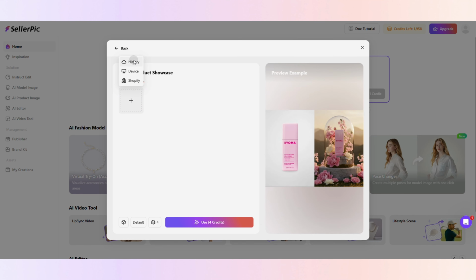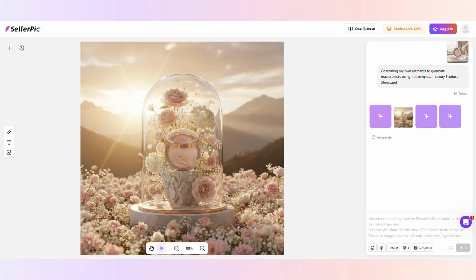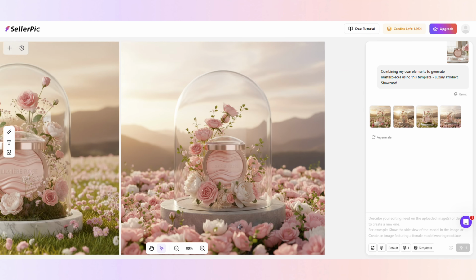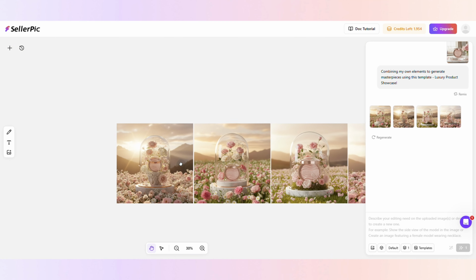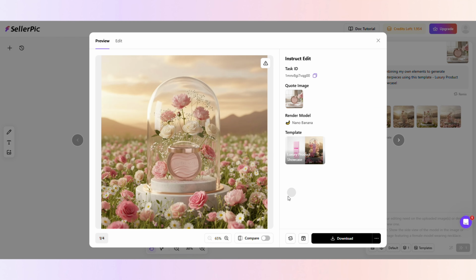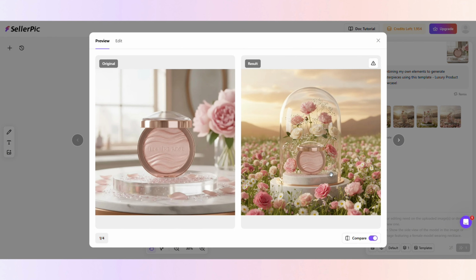Now let's try another template, Luxury Product Showcase. Click Use to generate a matching version with one click. It's easy to operate and delivers excellent results. The details are the same. Very good consistency.